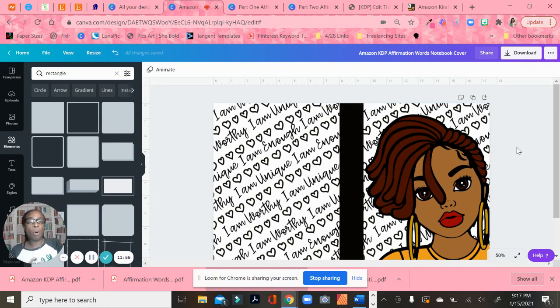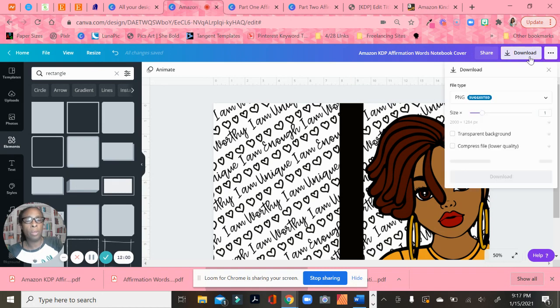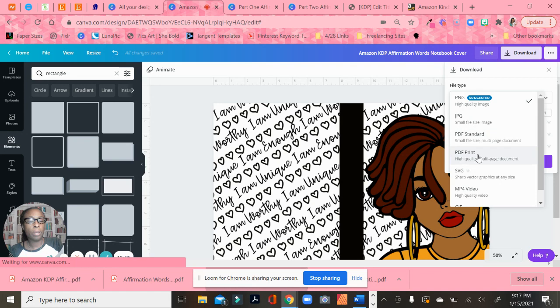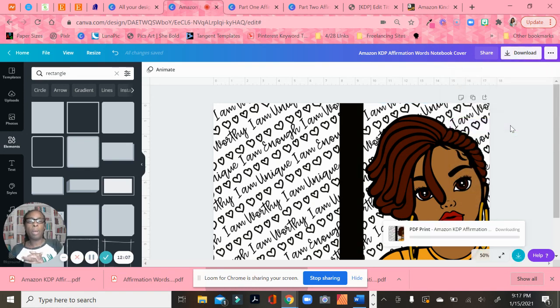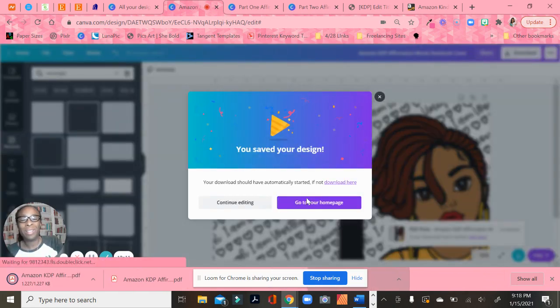So then that gives it that marble notebook look. So let's roll with it, see what happens. So I'm going to download this as PDF, because it has to be a PDF. So let's see what happens. I'm excited because I want to see how this turns out.